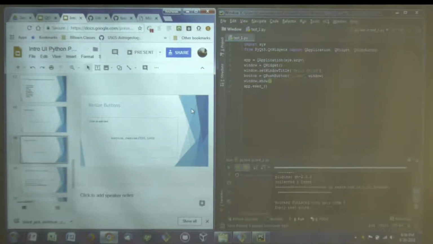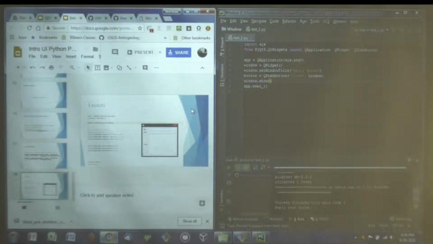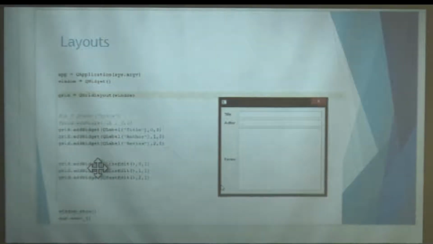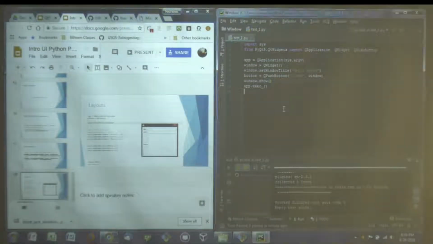We can also resize our button. We can move it around. And here's a message box. And let's go ahead and build a real quick, kind of dirty little application. Oh, never mind. That's really grayed out there.